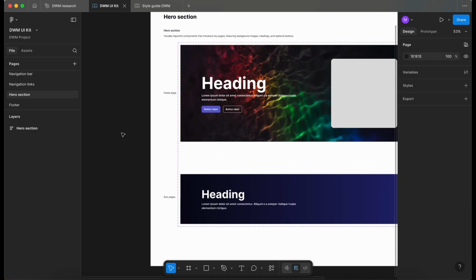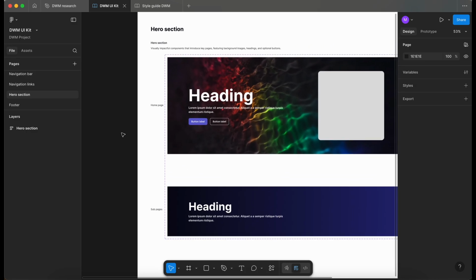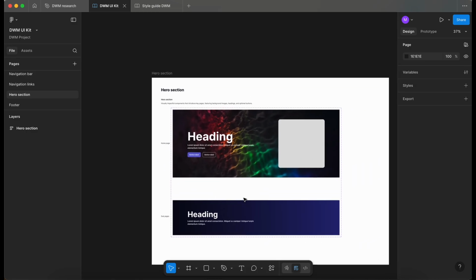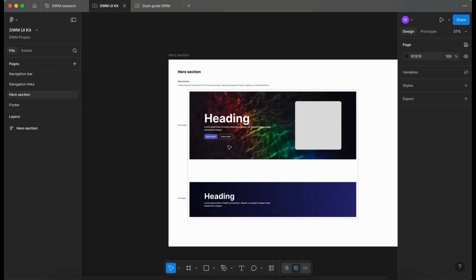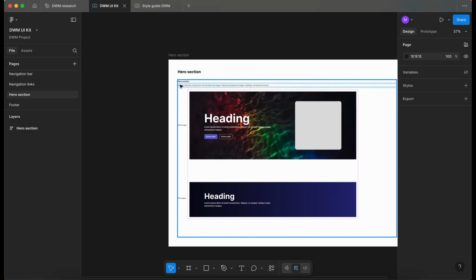We've got our home page version of the heroes section and the subpages version down here. I think that's fine. I've left the image enabled for now, so when you use the component, you can just toggle it on or off, whatever you need to do.